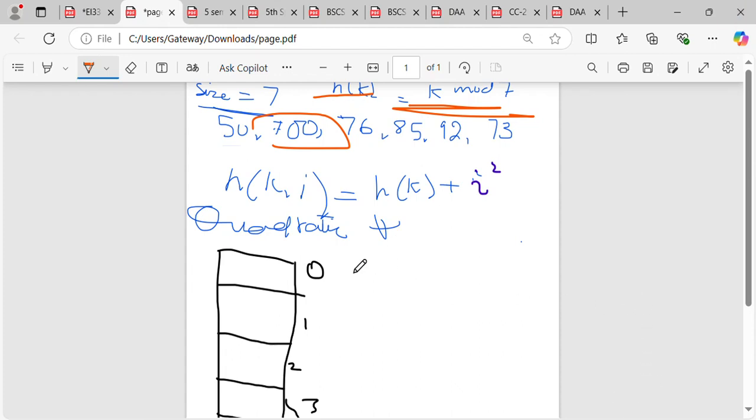So now we're going to do quadratic probing today. Quadratic probing works with this function, h_k(i) = (h(k) + i²), where h(k) is the function given to us, which is basically k mod 7 for this question, and we have a hash table of size 7. So what is 50 mod 7? That is 1, because 7 7s are 49, so I'm going to put the 50 in the first index.